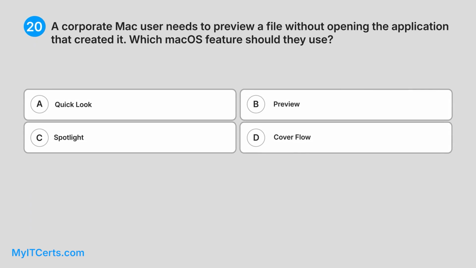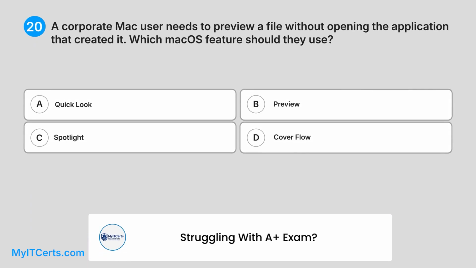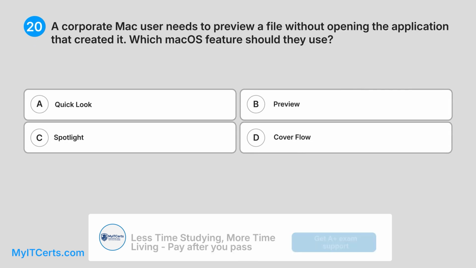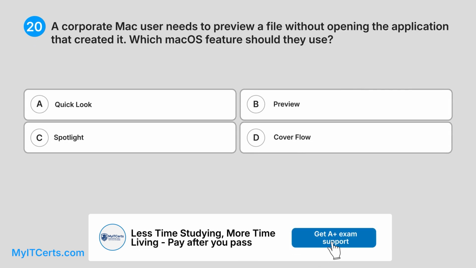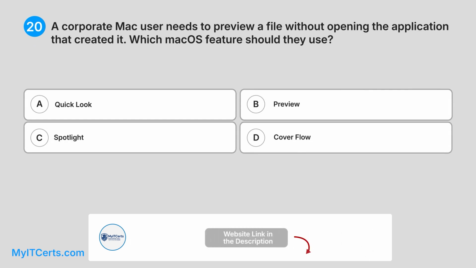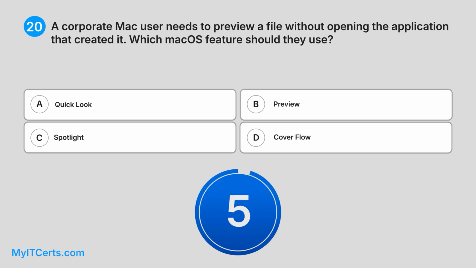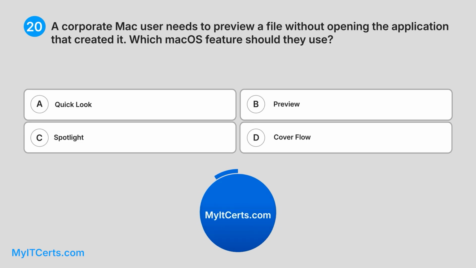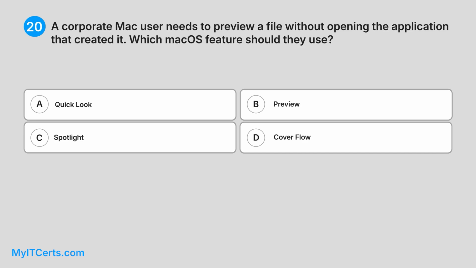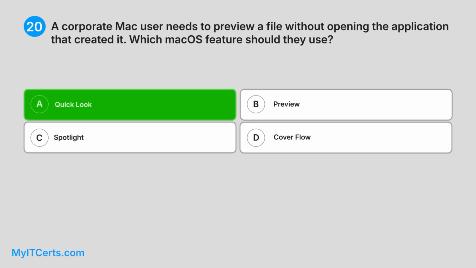20. A corporate Mac user needs to preview a file without opening the application that created it. Which macOS feature should they use? A. Quick Look. B. Preview. C. Spotlight. D. Cover Flow. What do you think is the answer? Correct answer. A. Quick Look.